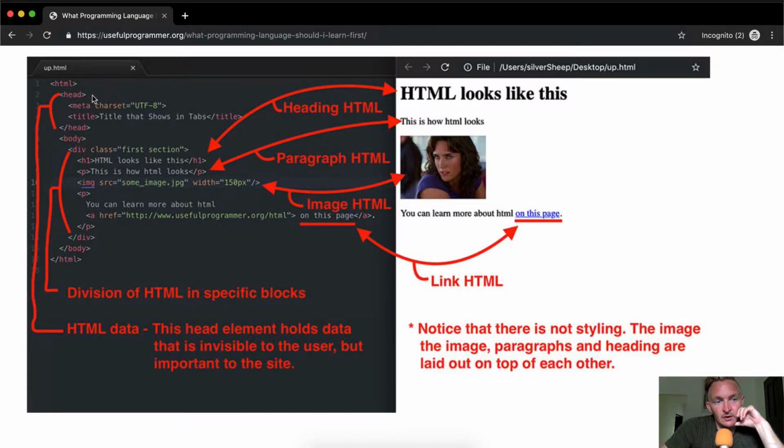So here you have head code. This is invisible to the user, but it has data that's important in it. This title tag will actually show you what is on the tab here. So here on this Chrome browser, you see "What programming language should I learn first?" with the question mark. That is what the title tag is here. Meta-character, this just tells the browser what character types you're using. And then usually in this head element, you'll have tons of things like CSS libraries and other JavaScript files that you're using. And then inside the body tag is where you have all the visible things, right?